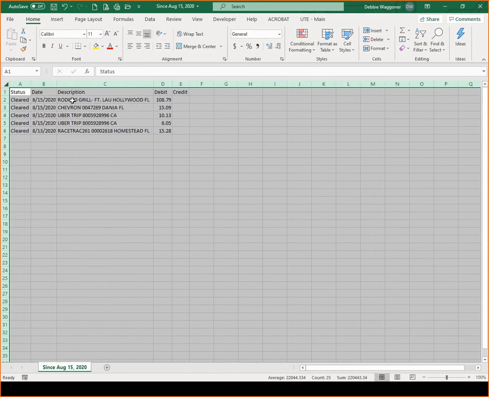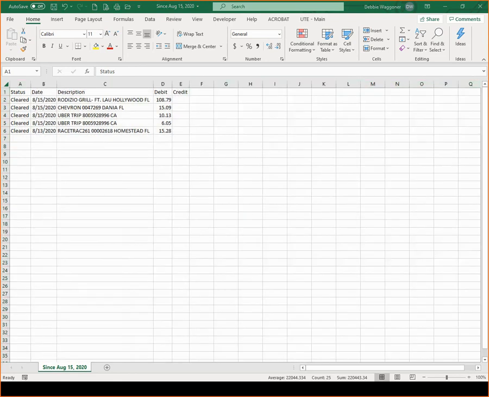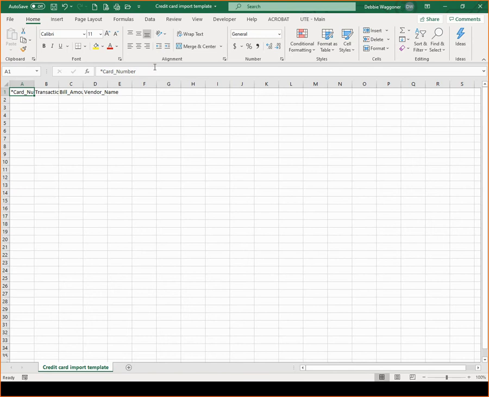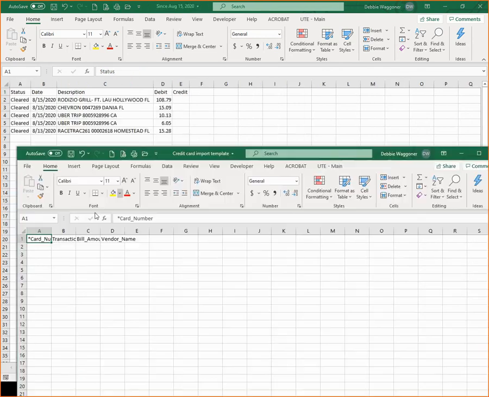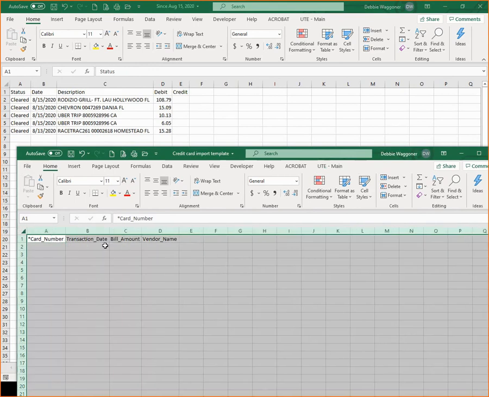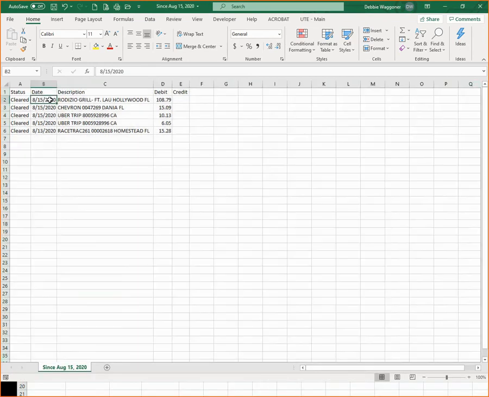So it has the date, it has the description, it has the amount. Our credit card template is similar, but obviously just a little bit different. So if we take a look at this, we've got our credit card number, our transaction date, our bill amount, and our vendor name.